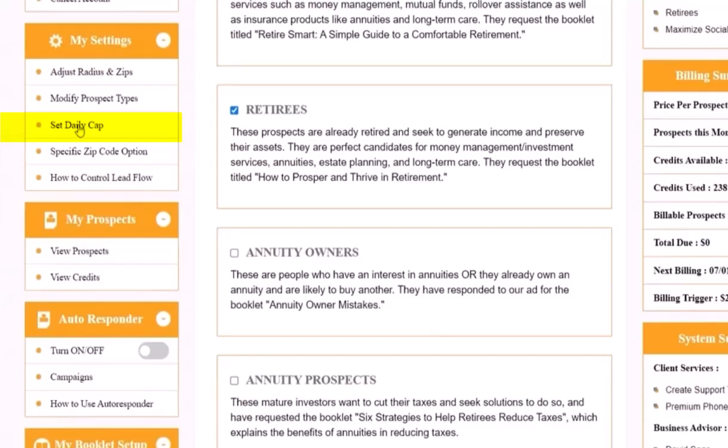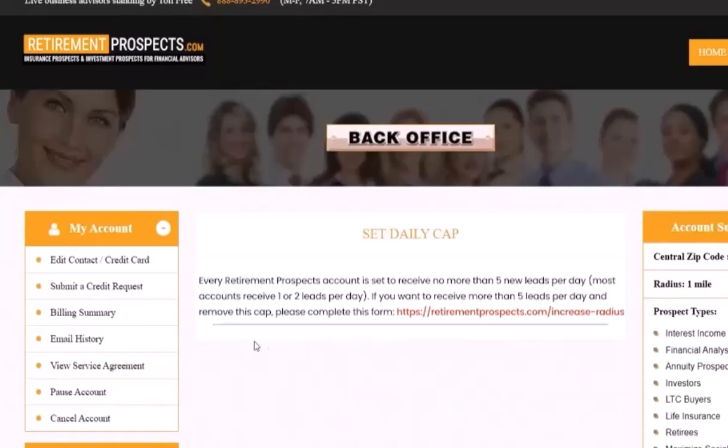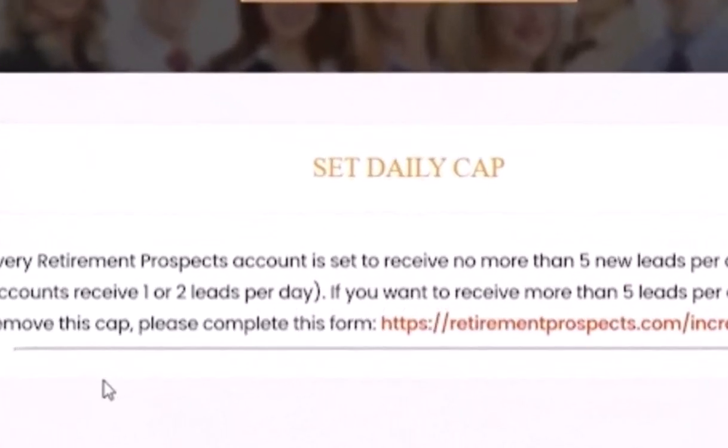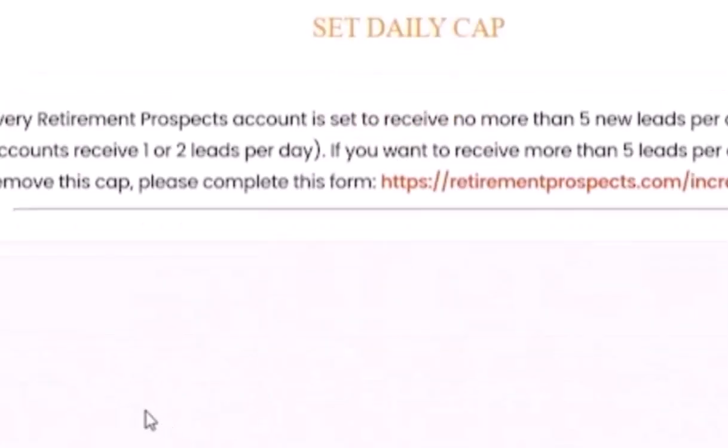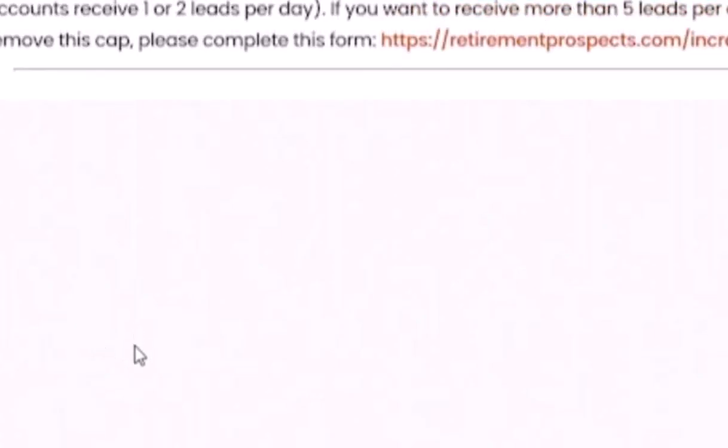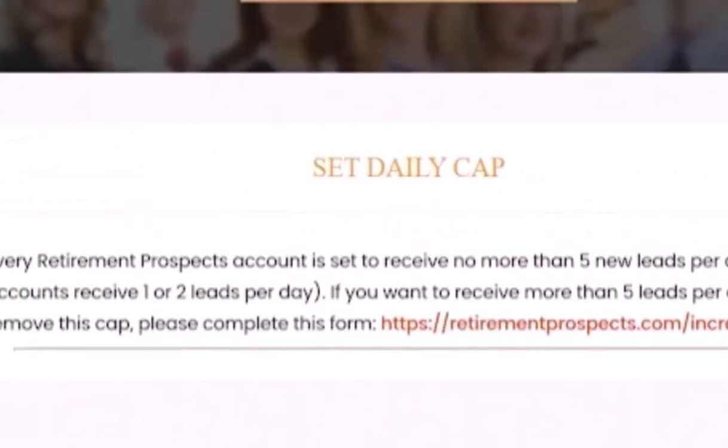There's a daily cap that's automatically placed on your account. Let me click that, which is that you can never receive more than 5 leads in a day. You can ask to have this removed, but you need to fill out a form if you want to get more than 5 leads a day. Now, by the way, most people don't get 5 leads a day. The average advisor or agent on our system gets 1, maybe 2 leads a day if they're in a heavily populated area. So you'll hardly ever get 5, but the software controls it. You'll never get more than 5. And to do so, you'd have to fill out this little form.